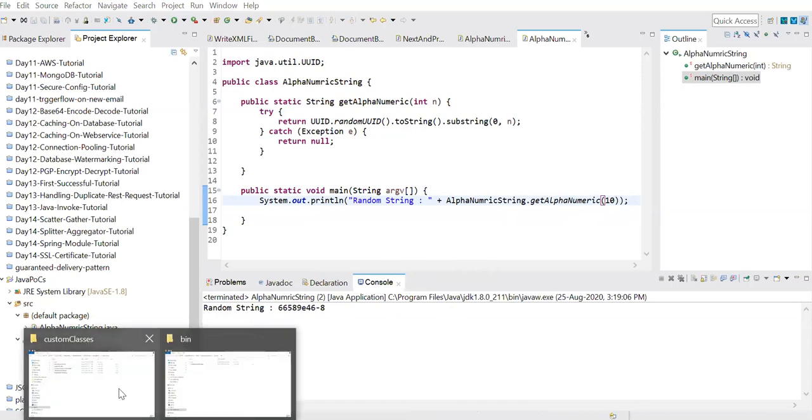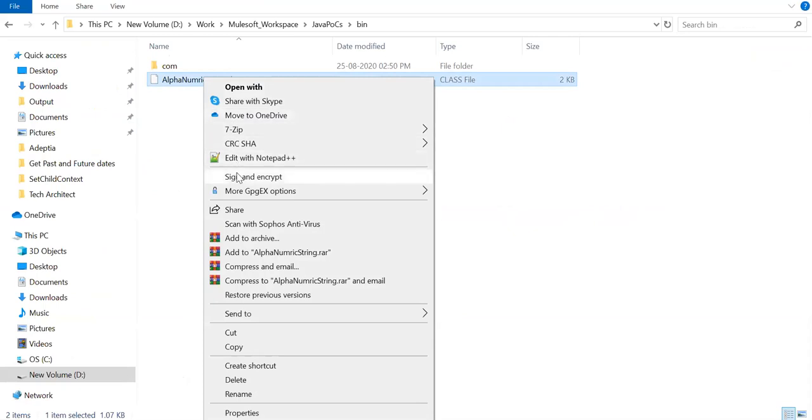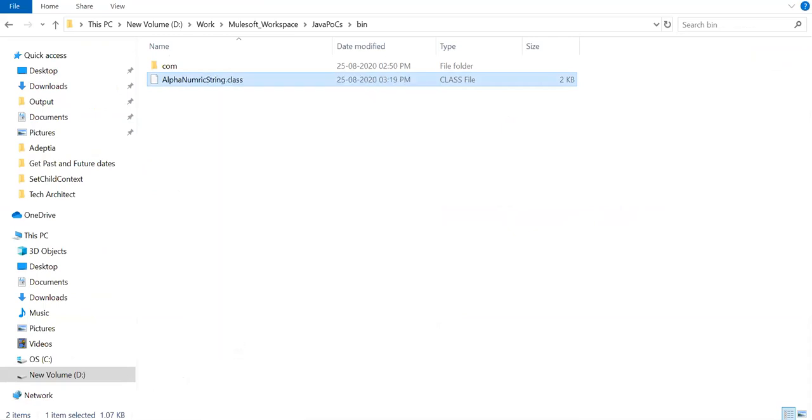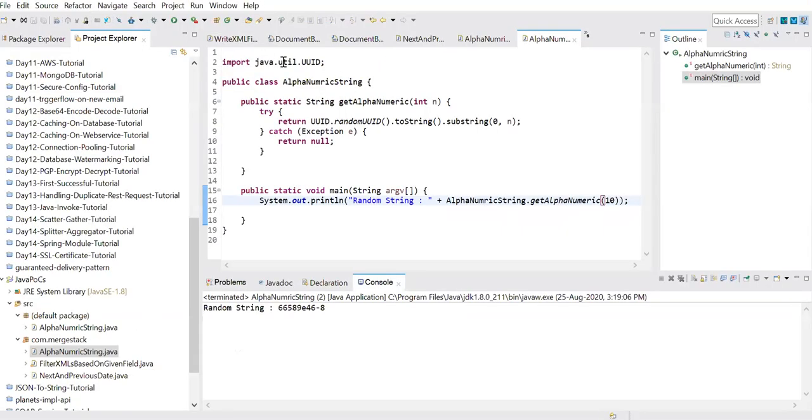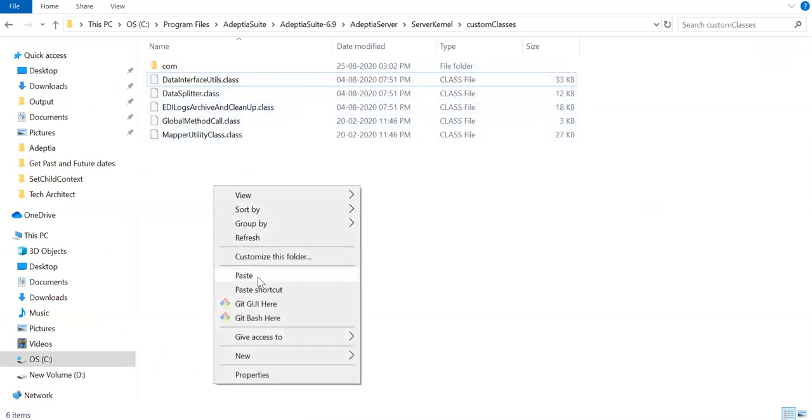Okay, let's import this class into the custom classes folder. If you go to the bin folder, you'll get this class file. Just copy this. One more thing to note here is don't give any package name here, because it won't allow that in the custom classes folder. So let's go to the custom classes folder. Here these are the default classes available. Let's paste it here.